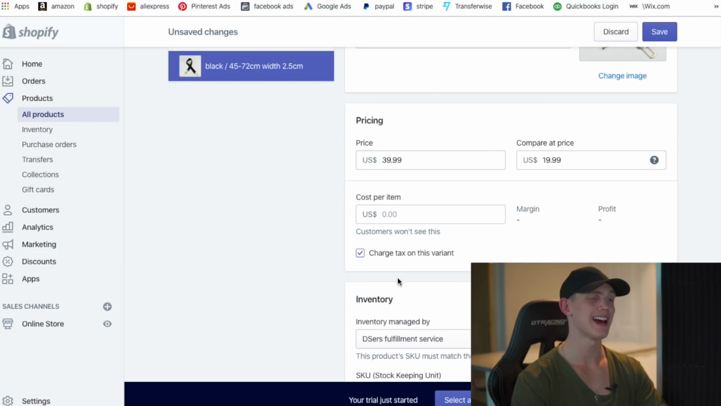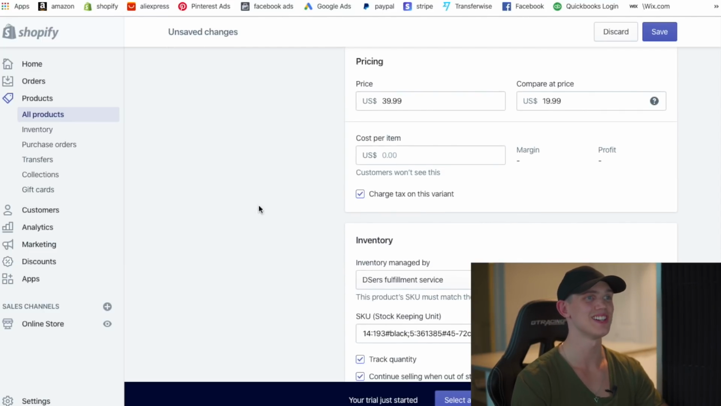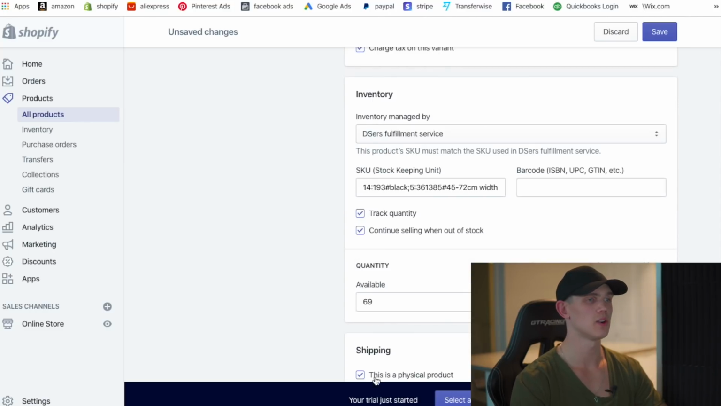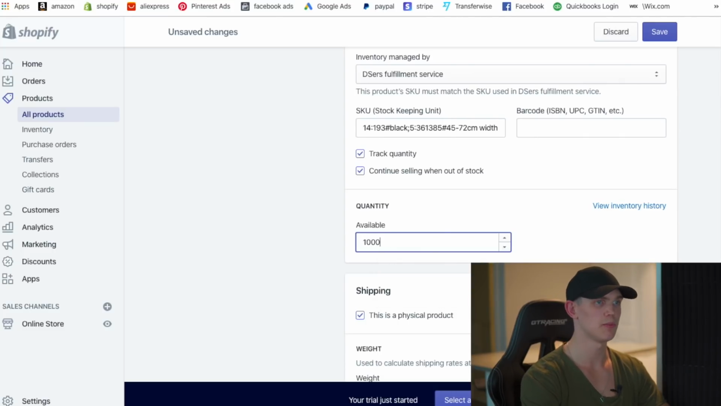We do want to charge tax on this product because you need to go in accordance with your tax laws. You can uncheck that if you want, but I don't recommend that. Track quantity, sure. Continue selling when out of stock, sure, we'll go with that. Available, since we hit continue selling when out of stock, this doesn't matter, so we're just gonna put 1,000.